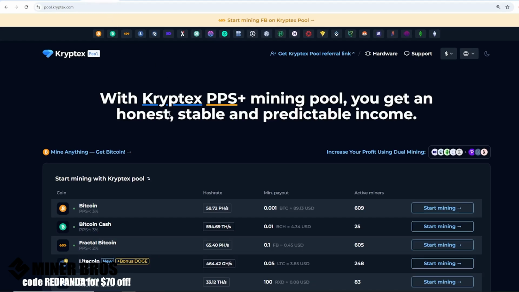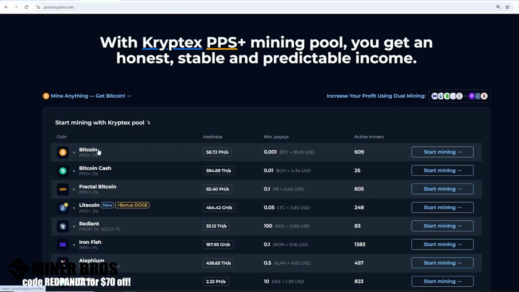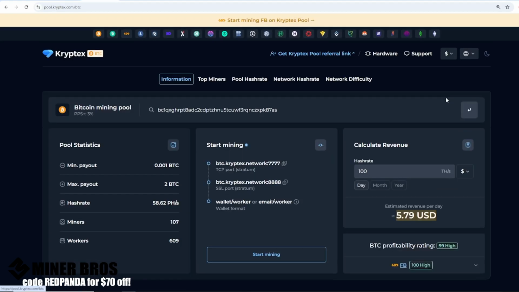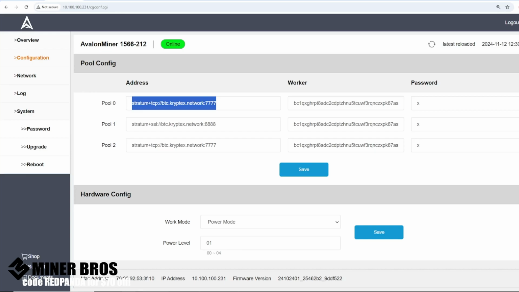The mining pool of my choice is going to be cryptex.com for Bitcoin mining. So go to cryptex.com. You should see their mining pools here. Go to start mining. This is where you're going to want to copy the mining pools. They do have two different pools here. We're going to copy the first one. They do have a copy button. We're going to go back here and paste it into here.